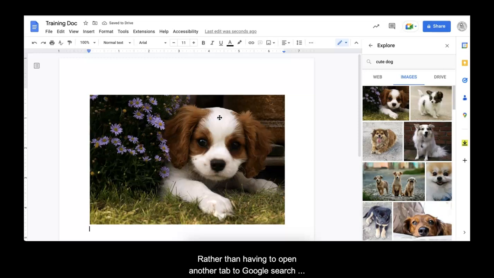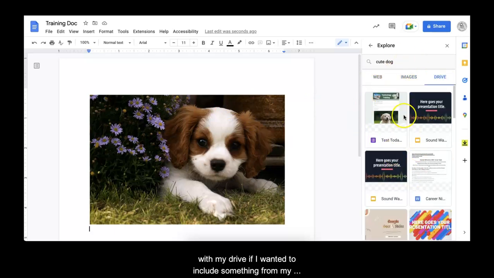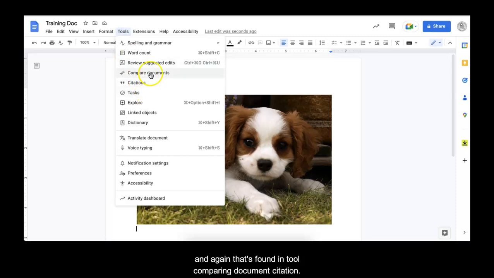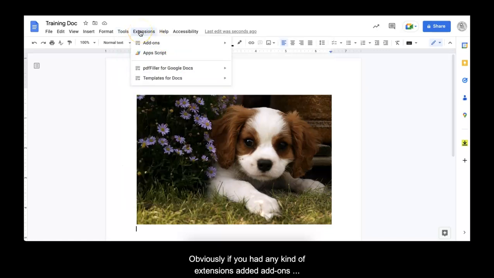So rather than having to open another tab and do a Google search or an image search, this does it for me. I can also do the same with my Drive. If I wanted to include something from my Drive, I could do it right here from the Explore button. It's kind of hiding down here on the bottom right, staying out of your way, but feel free to use that as well. And again, that's found in Tools, comparing documents, citations, all of that. So you're really going to look in the Tools or the Insert for your big items. Obviously, if you had any kind of extensions or add-ons added, those would be here, and so forth.